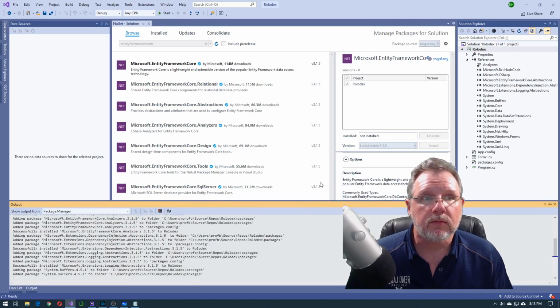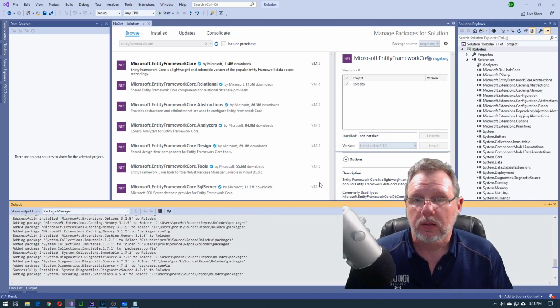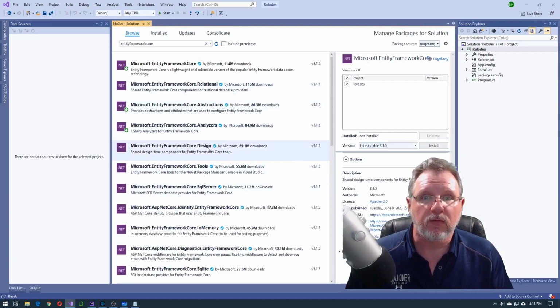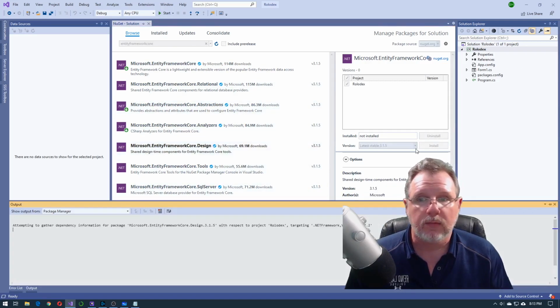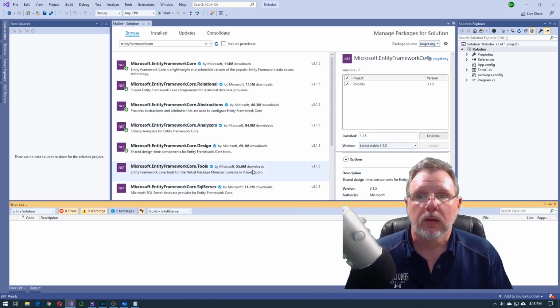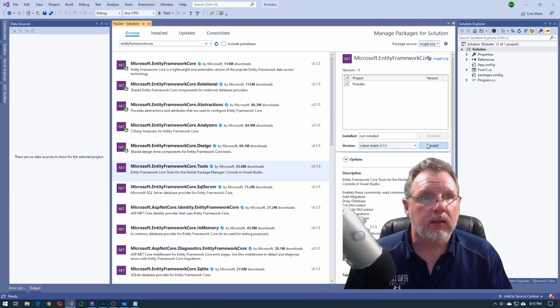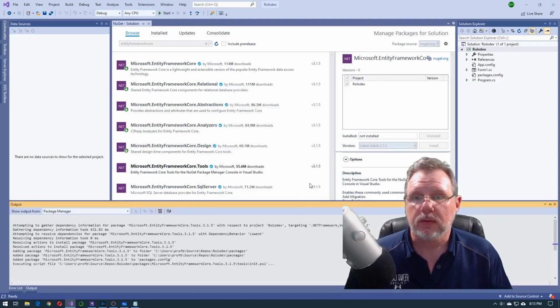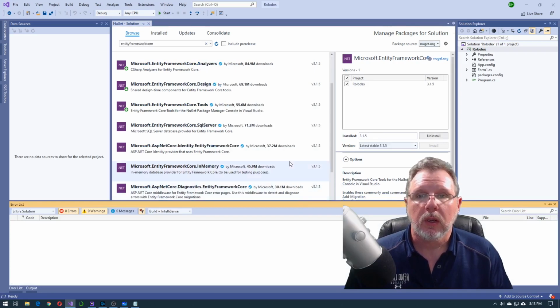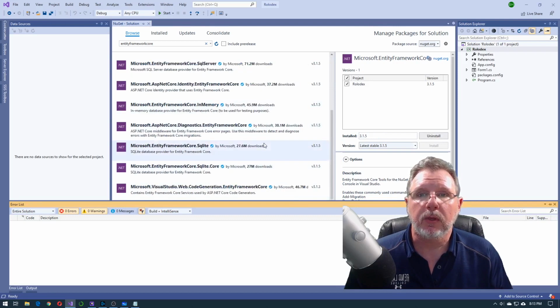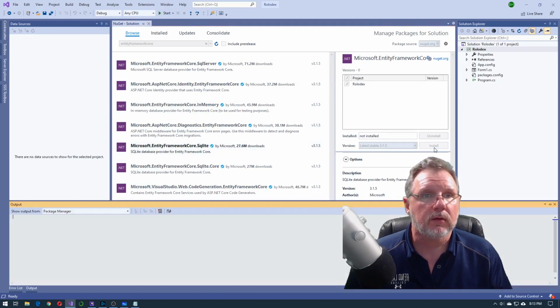Yes, I want to accept those. And there are several of these libraries that we want to install right off the bat. Okay, I need the tools. Accept. And while I'm at it, why don't I go ahead and grab, if I can find it, there it is, SQLite.